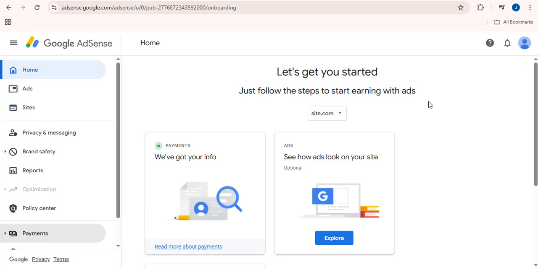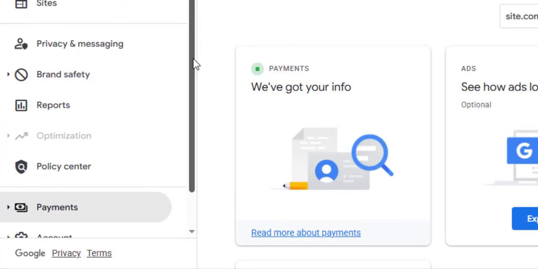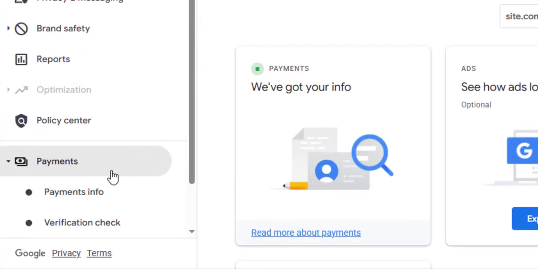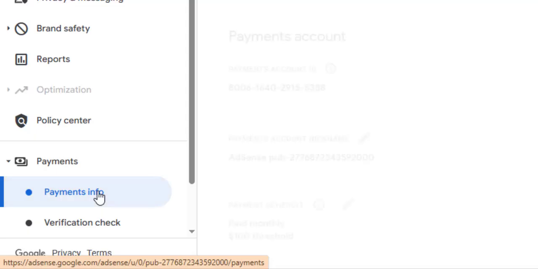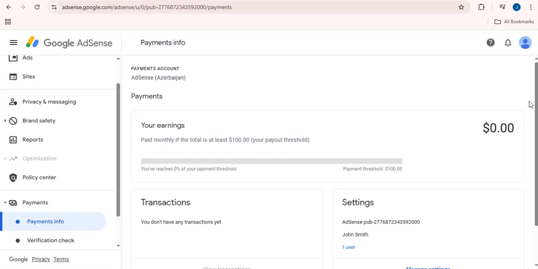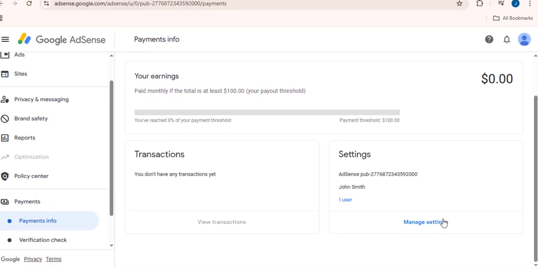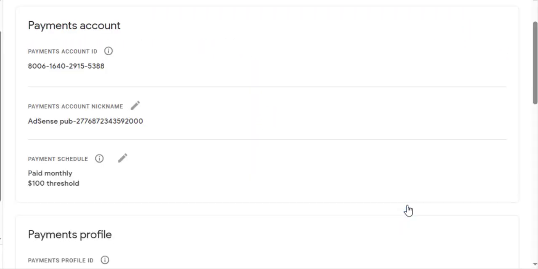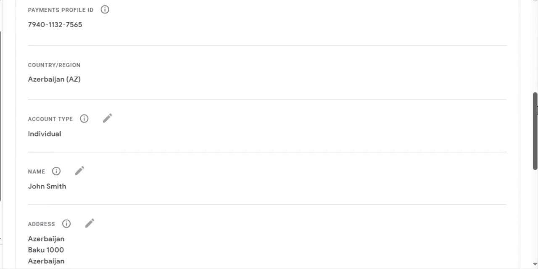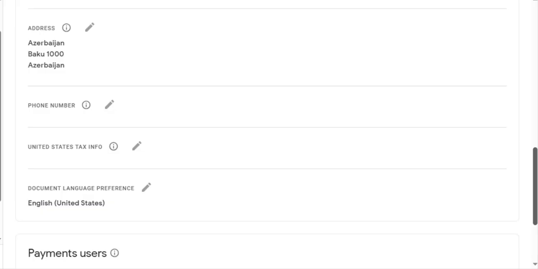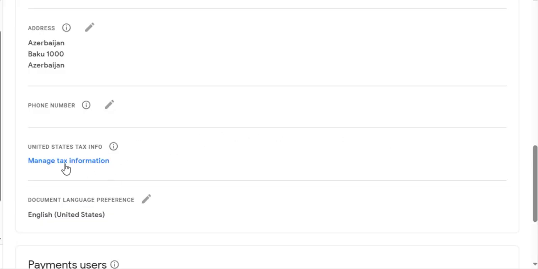First, open your AdSense account from your browser. Then, click on the Payments tab from the menu on the left, and from there, click on the Payment Info tab. On the page that opens, click once on Manage Settings from the Settings section on the right side. On the page that opens, find the United States Tax Info tab and click once on the pencil icon opposite it. Then click on the text Manage Tax Info.